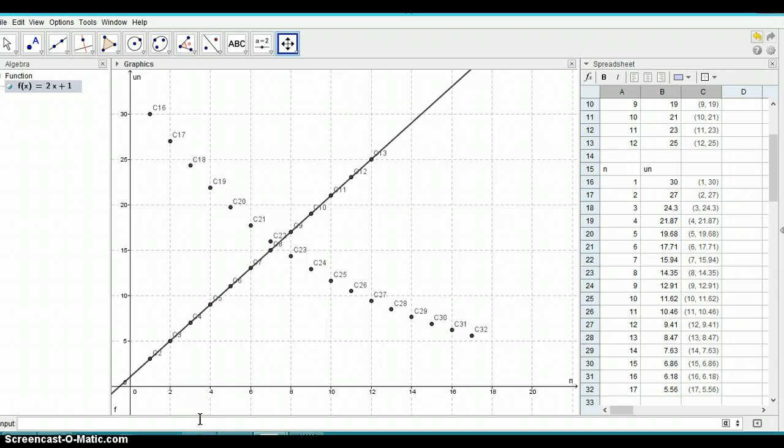Now, I can't put another f of x in there because something's already called f of x. So if I want to come up with a formula that matches the geometric sequence, I'll have to call it something else. So in this case, I'm going to call it g of x. The first term was 30, and then times, that looks like a hat probably to you, but it's a star. And then 0.9, and then to the power of, there's your hat, and then brackets x minus 1, and then let's see how that fits, and that goes through those points nicely.